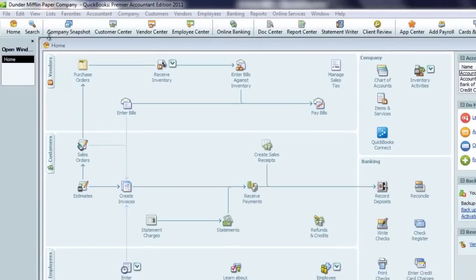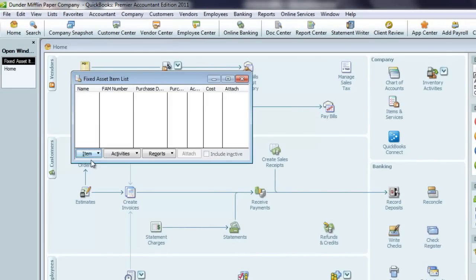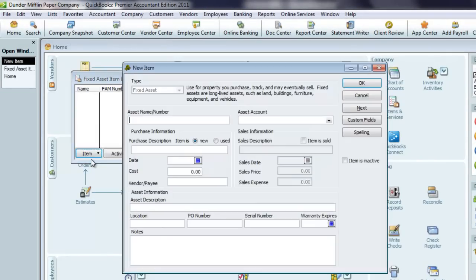QuickBooks has a fixed asset item list, which you can get from the list menu. I'll open it up and hit Control N. Here you can enter the purchase information, and when you dispose of the asset, the sales information. You don't have to use these items if you don't want to. If you do, you should know that the book value of the asset on the balance sheet is derived from the actual amount on the transaction, not the amount you enter in the item.